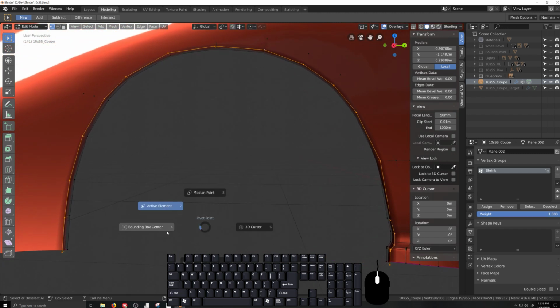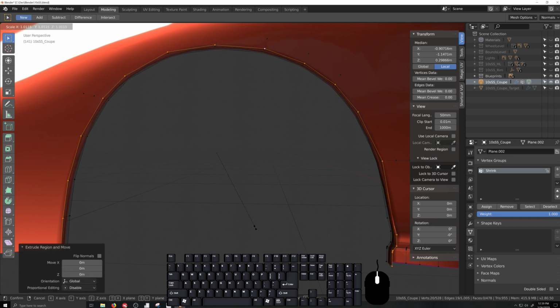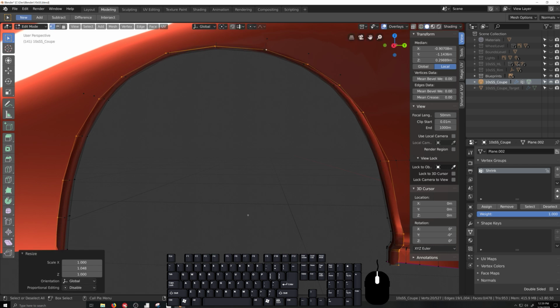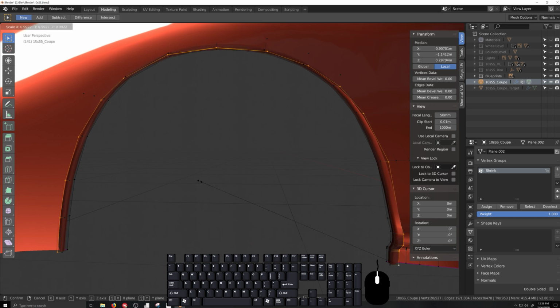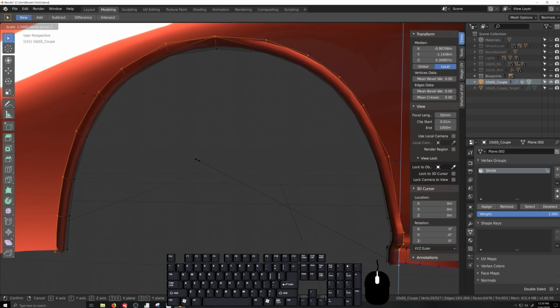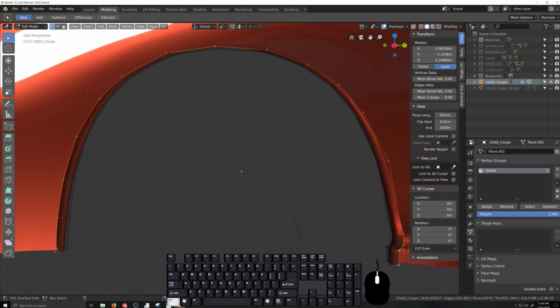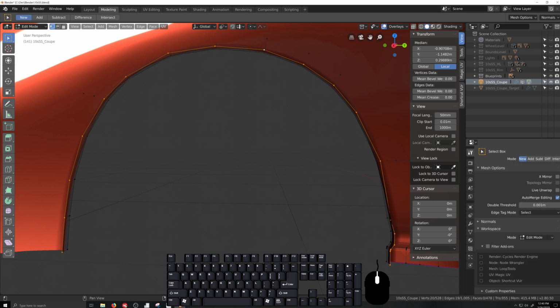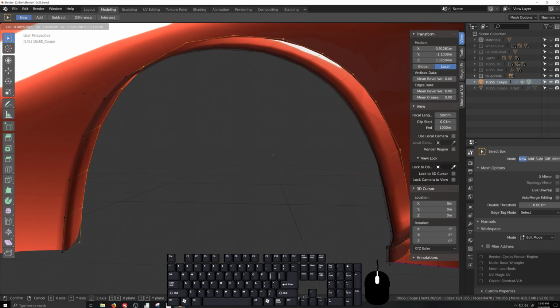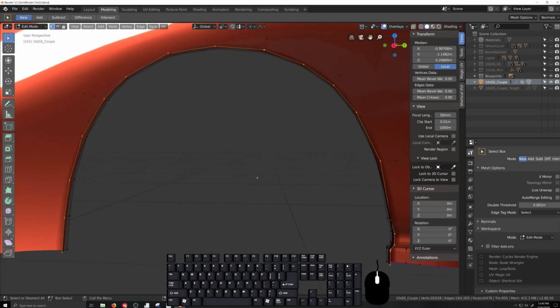Let's move to bounding box center. I'm going to give it another extrusion. Now I can kind of go at will here, and I'm going to extrude along the Y. Actually, let me just switch down here. Now I'll go to active element. I'm going to scale along the Z. Oops. I gotta go back. I need to turn off auto merge editing. It's causing me some issues. There, that should work. Alright, let's try that again.